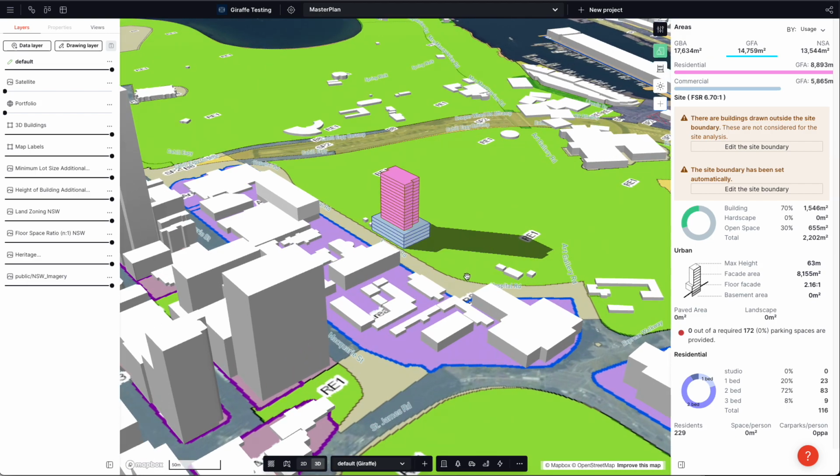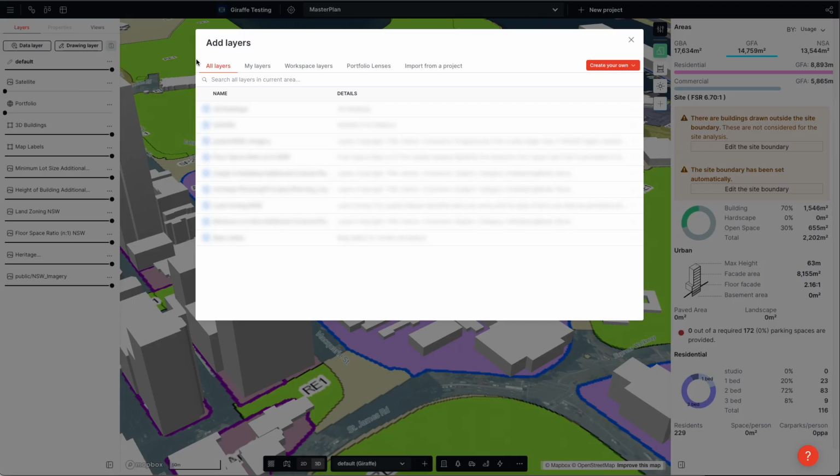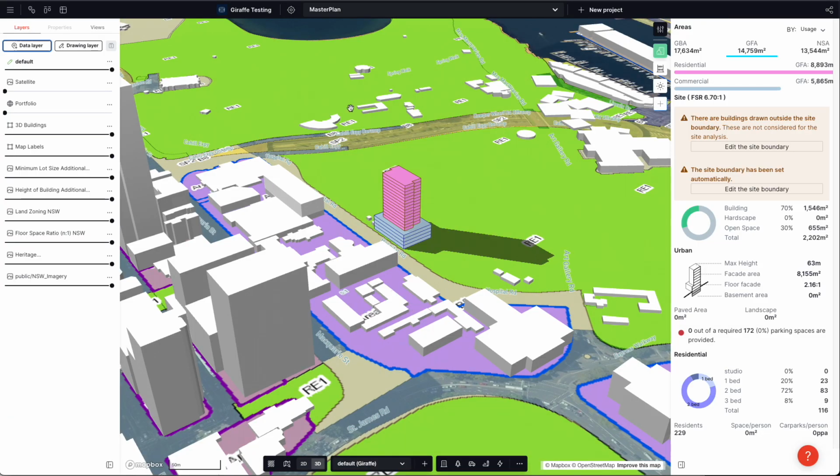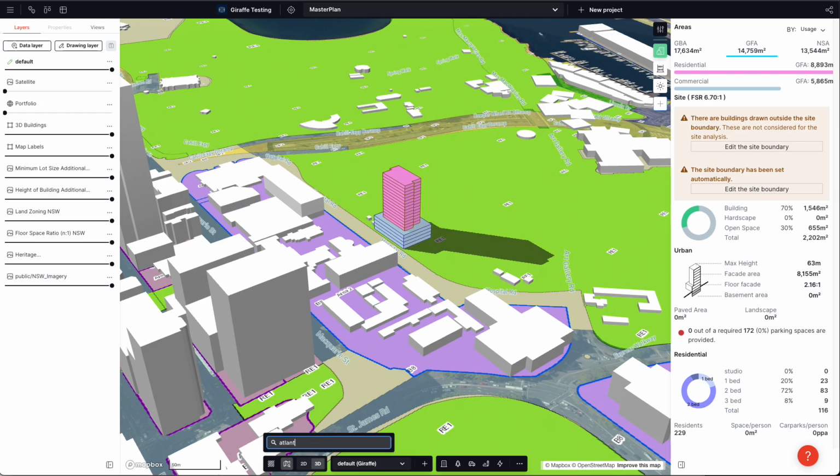In the last video, I showed you how to add layers from the layer library. In this video, we're going to go to a new location and add a new data set. Let's zoom to Atlanta, Georgia.